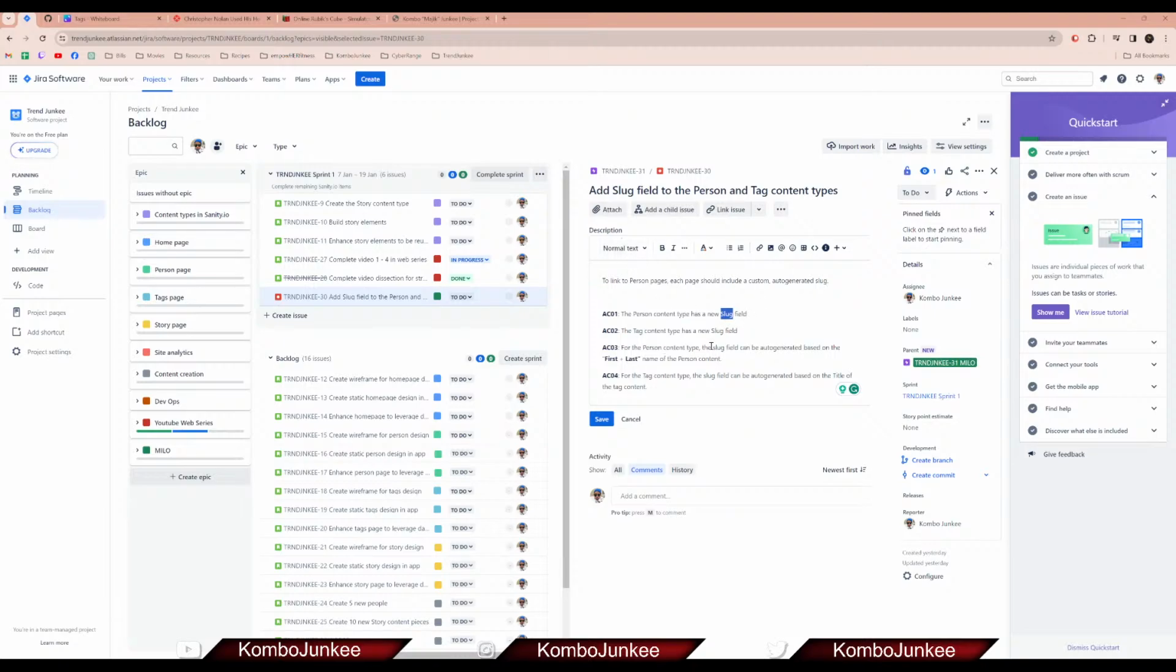need a slug field. The person content type, the slug field for both of these actually, needs to be something that we can auto-generate, meaning that it uses a piece of criteria from the article itself or from the content itself. Like in the context of a person, the slug should be generated based on the first and last name. Okay, in the context of a tag, it should be generated in the context of a title, right?